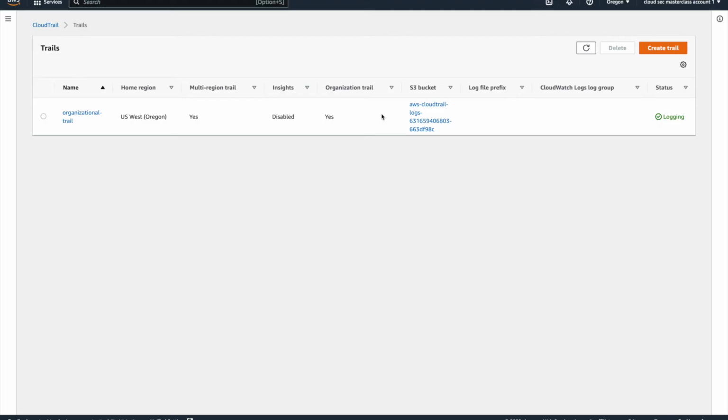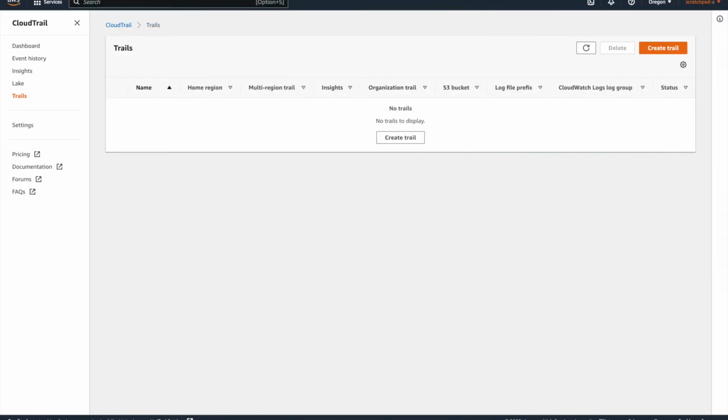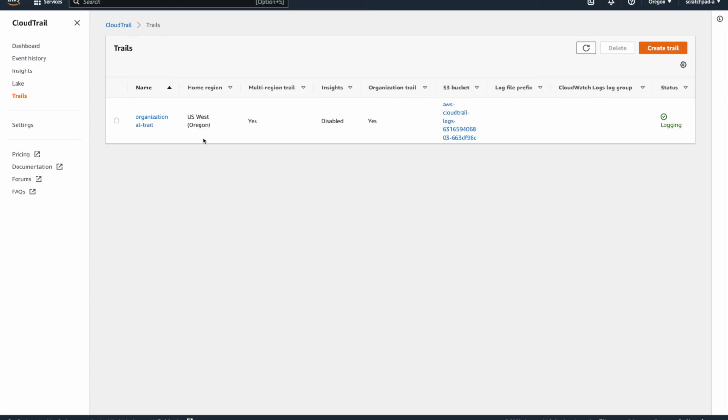But what happens when I go back to the Scratchpad A account or the member account and click on refresh? So we do see the same trail also created in the member account. And that's really the magic that happens with organizations, that once you create an organization trail in the master account, it is then replicated in all the member accounts.